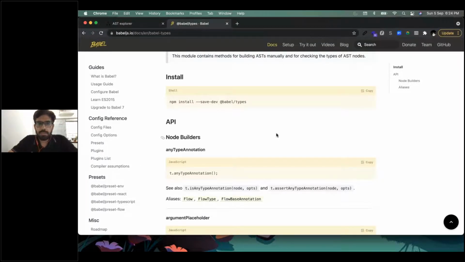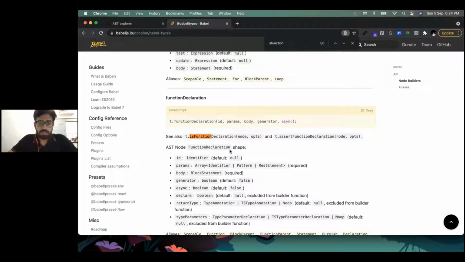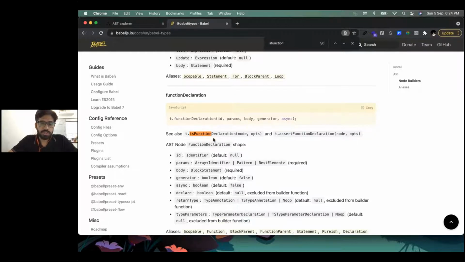If you go to the Babel types plugin and search for isFunctionDeclaration, there's a utility function, isFunctionDeclaration. It will either return true or false. So if we pass that node into isFunctionDeclaration, it will tell us if the type of that node is function declaration, yes or no. It will just output true or false.